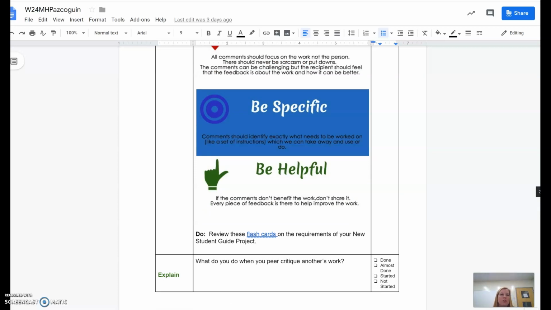Okay, be specific. Comments should identify exactly what needs to be worked on, like a set of instructions, which we can take away or use or do. Be helpful. If the comments don't benefit the work, don't share it. Every piece of feedback is there to help improve the work. So that's your focus. You're trying to help a classmate improve their new student guide.